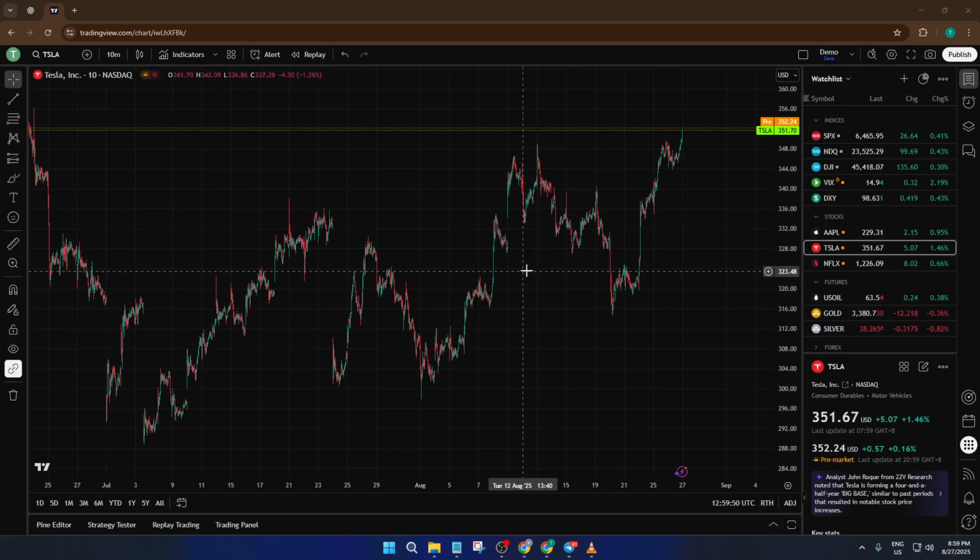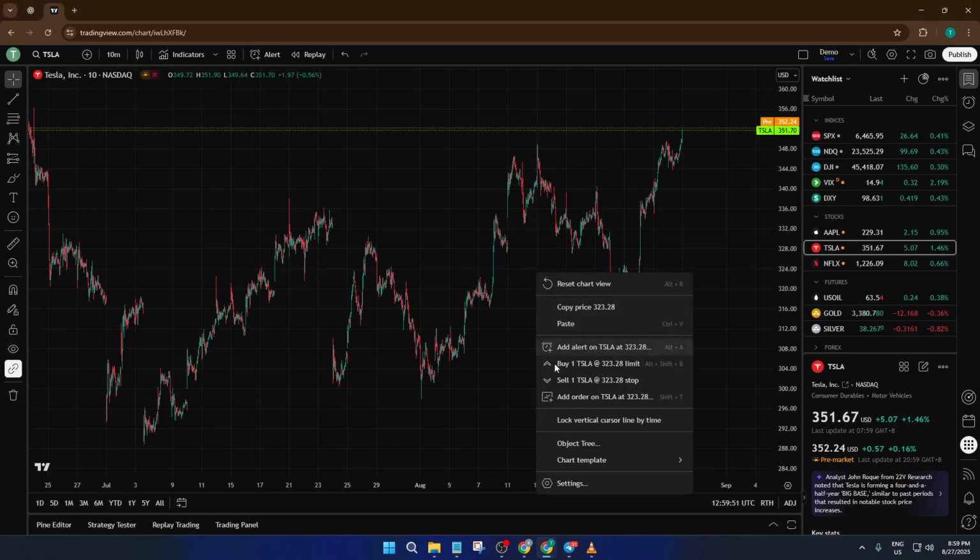Now, once you're on your chosen chart, here we're looking at Tesla, here's what you'll do: take your mouse and right-click anywhere inside the chart window. Some folks might think you need to click on a specific candle or spot, but honestly, anywhere in the visible chart area works just fine. This will open up a context menu with lots of useful tools and options. Right-clicking is one of those TradingView shortcuts that unlocks a ton of features, so it's good to get comfortable with it. After you right-click, look for the Settings option and give it a click.